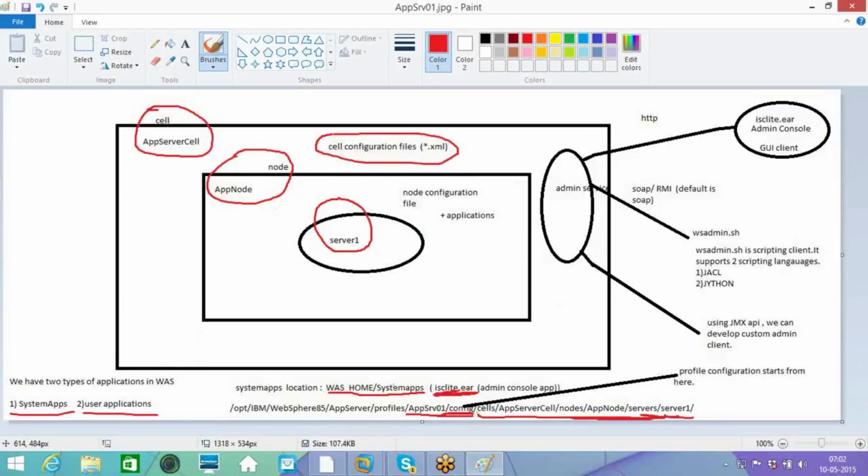Okay, got it. So Venkat, if we create a DMGR profile, then where is it installed? Because DMGR doesn't have any server1, right? Yeah, DMGR is itself a JVM, so ISC Lite will be installed in the DMGR process. Okay, so under WAS Home system apps, I see an EAR there under DMGR. Yeah, you can see the ISC Lite installed location.